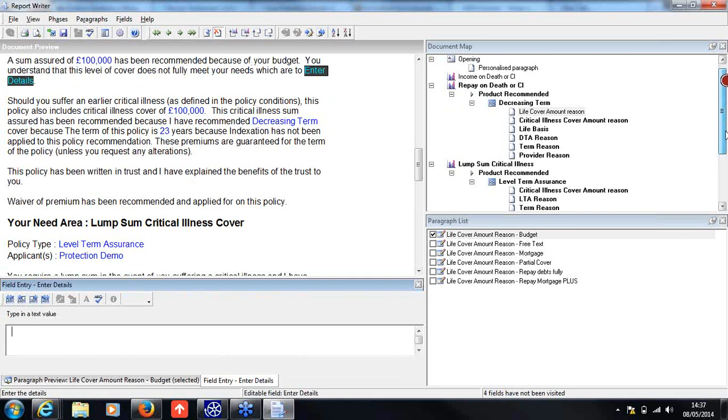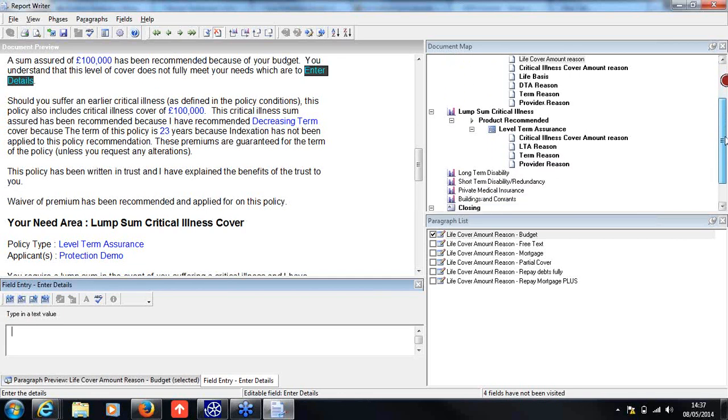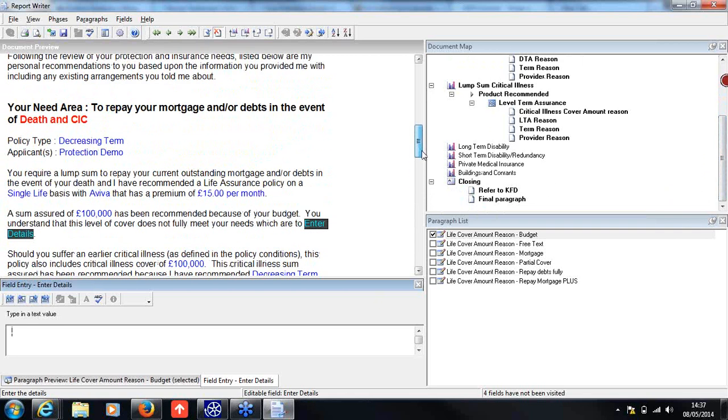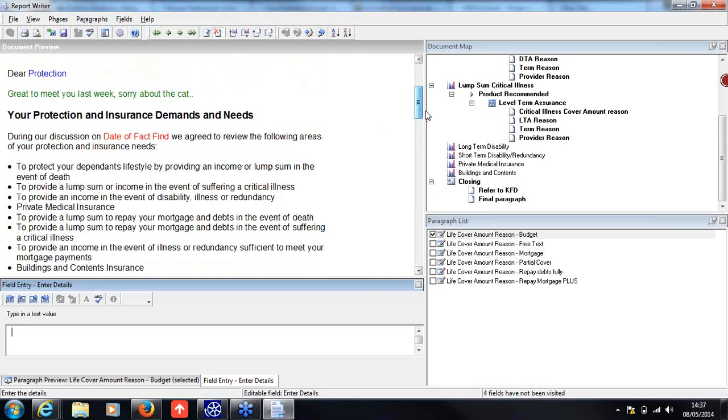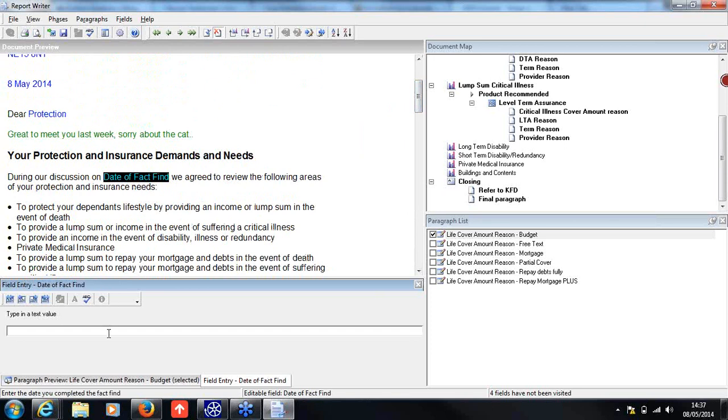So you simply work your way through everything that's highlighted in bold on the right hand side here. And once they are all complete, we then also ask that you go through and just check that there's nothing still highlighted in red on this side. So as we can see, for example, the date of the fact find, that has got to be entered in manually.